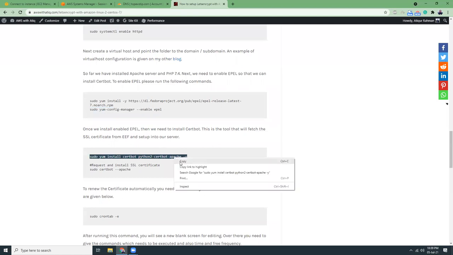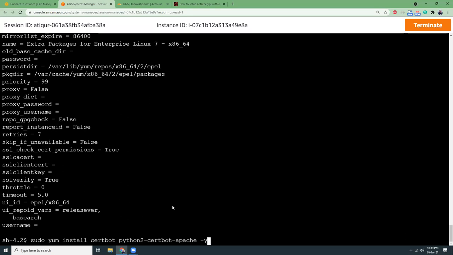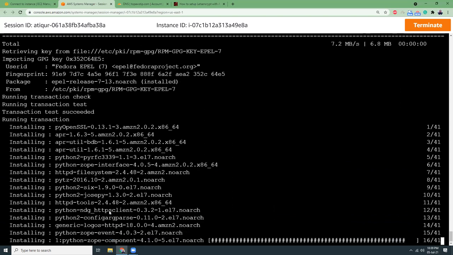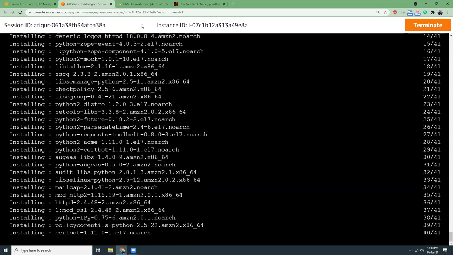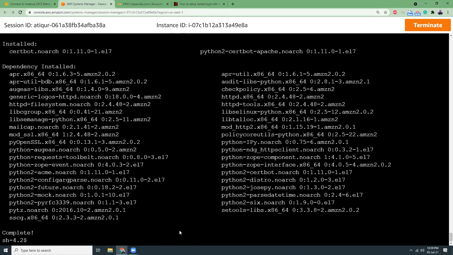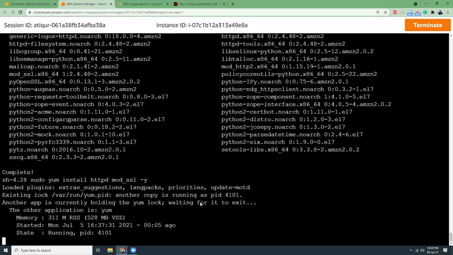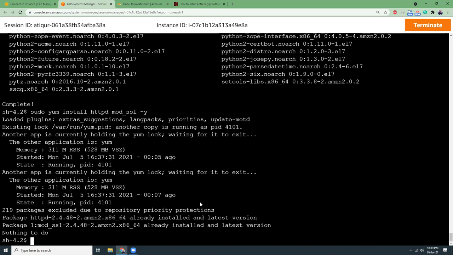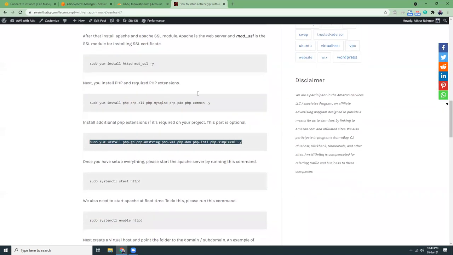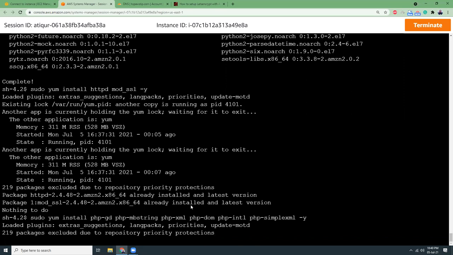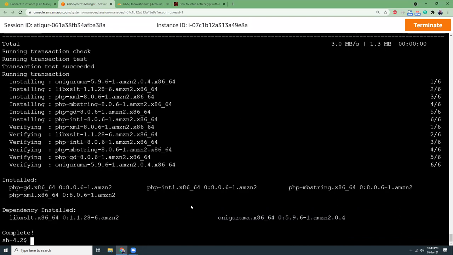Then this one. Okay. This will install the certbot for Apache because I'm going to use Apache. And I need to install Apache as well. To do this, I will just run this command. I think I have completed this part, but let's rerun it again. If it's not there, it will reinstall. Okay, clear my screen.